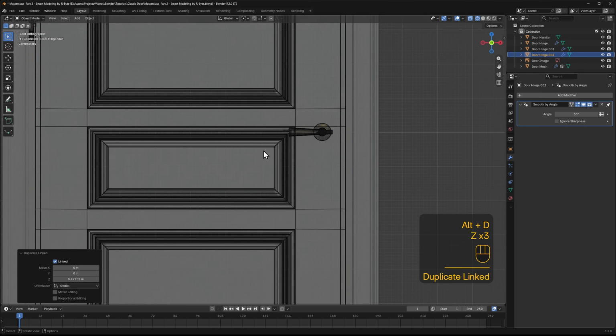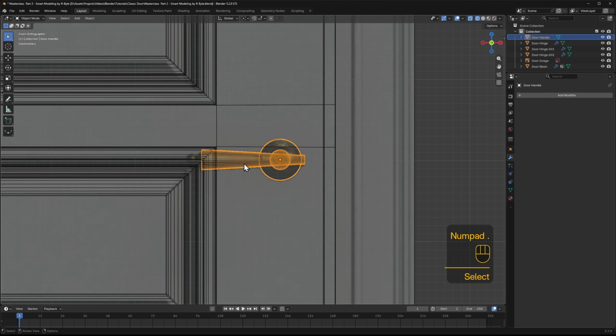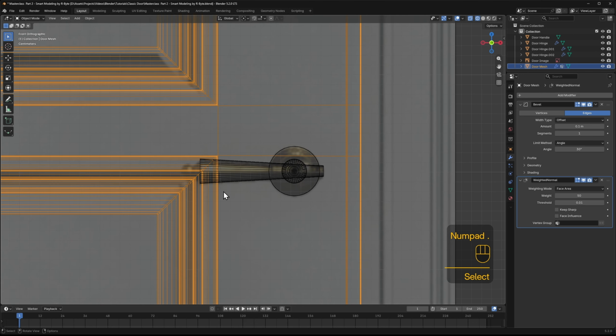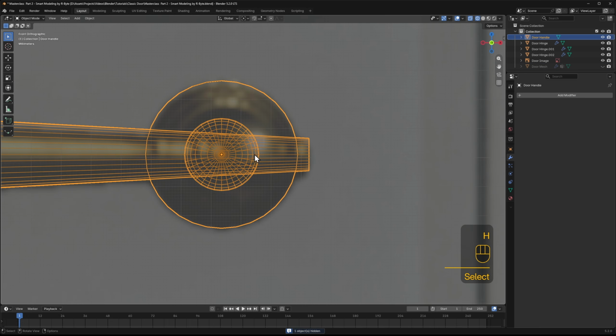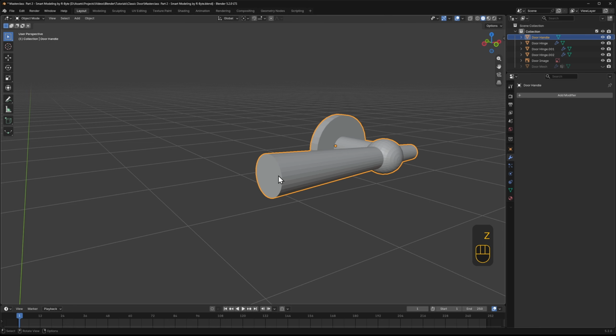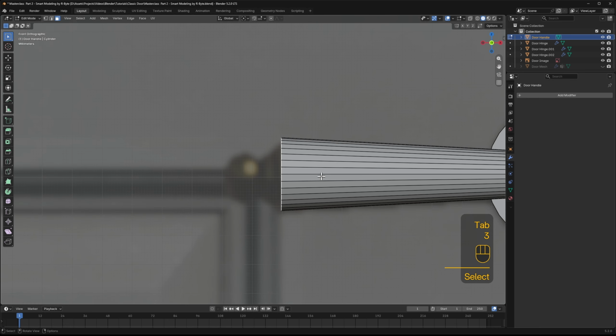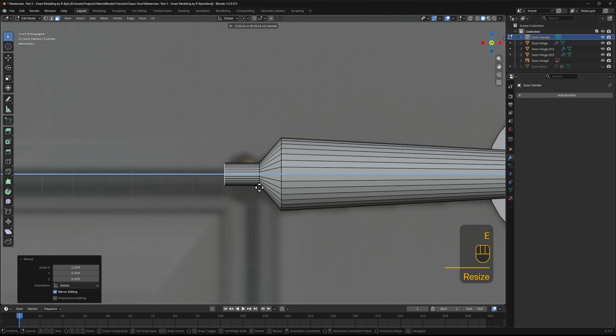So, and now the handle, which will of course be a bit more exciting. It is a bit hard to see. I will hide this door so we can see the handle a bit better. You will not be able to see it perfectly now, but I will try. Let's start here at the front. I extrude it, scale it down, then I extrude it again to here.